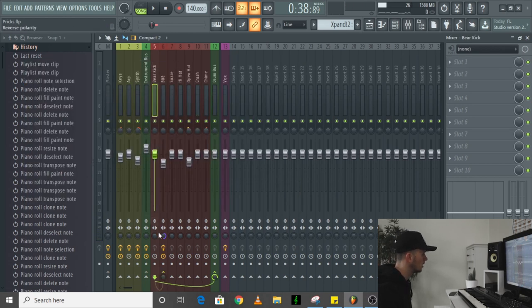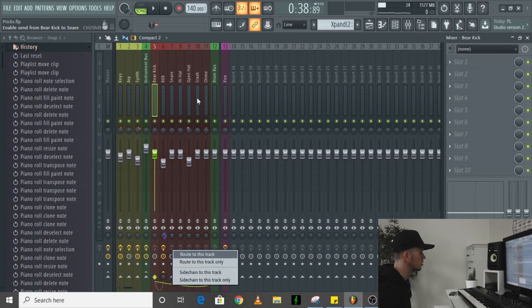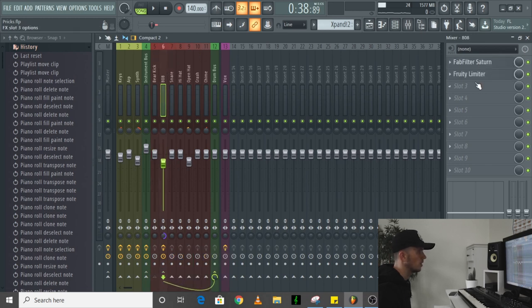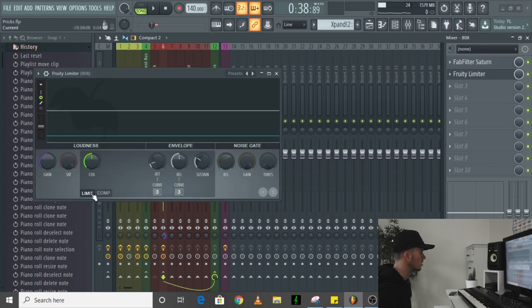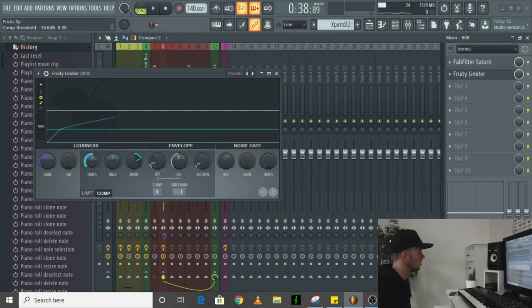So in my kick, all I did here, if you want to sidechain something, just go on the kick, right click on the one you want to sidechain it to, and then select sidechain to this track. So I've done that for the 808, then it opened a Fruity Limiter. You go to compressor, you right click on sidechain and select the kick that you're using. Then you're going to bring the threshold down. Okay, bring the ratio up.